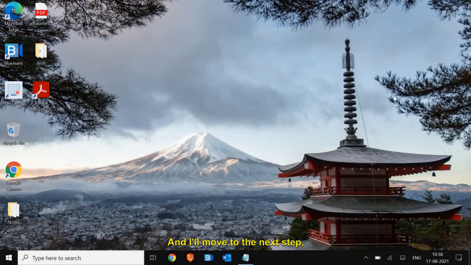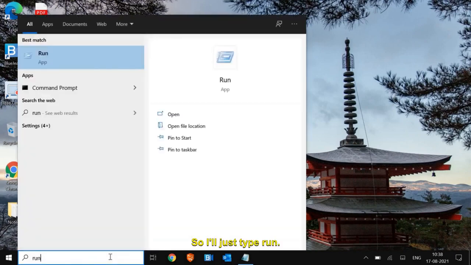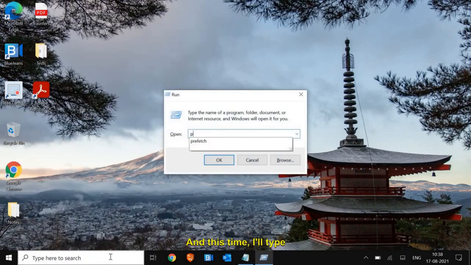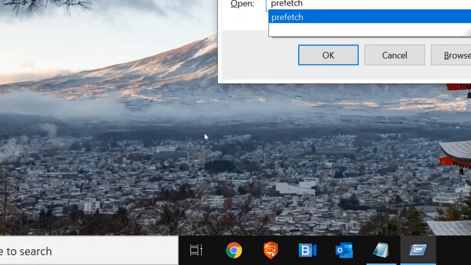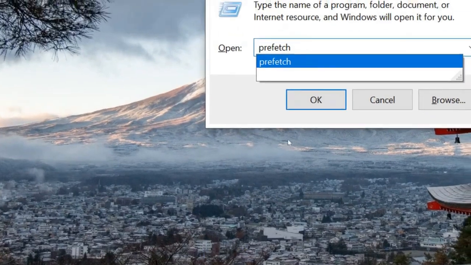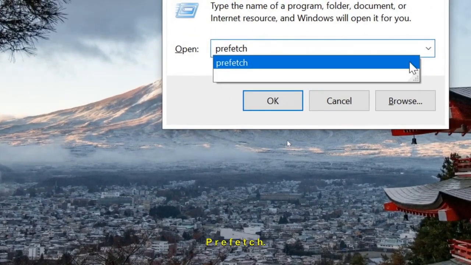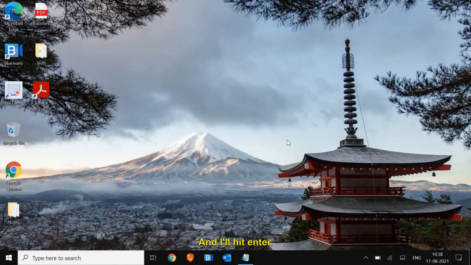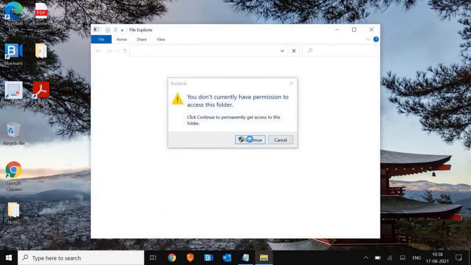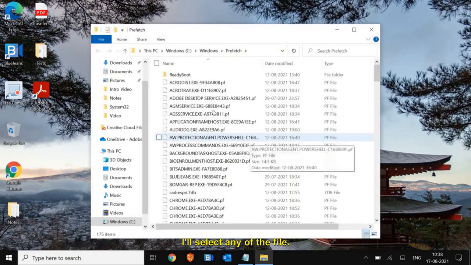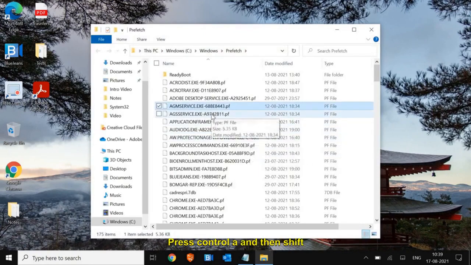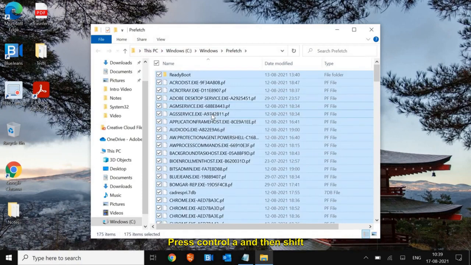And I'll move to the next step, which is again, I need to open the run. So I'll just type run, and this time I'll type prefetch. So this is the command. I'll just zoom it out. Prefetch, and I'll hit enter. It will ask for the permission, so I'll click on continue. I'll select any of the file, press Ctrl A and then Shift Delete.